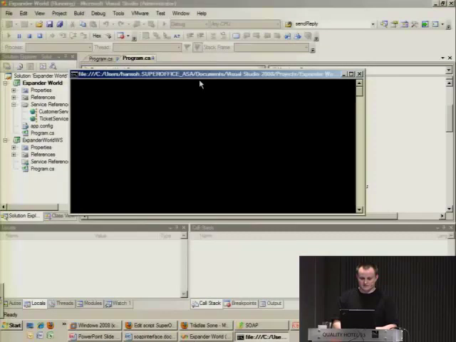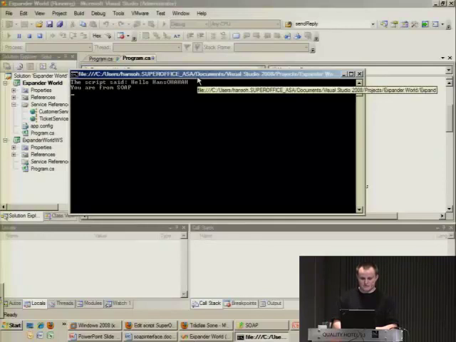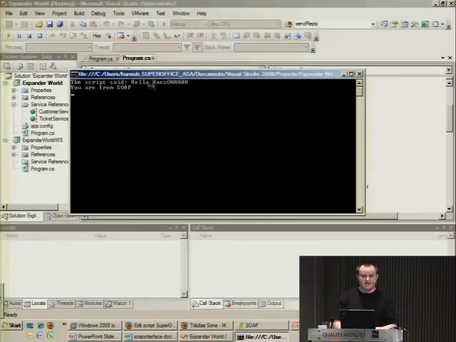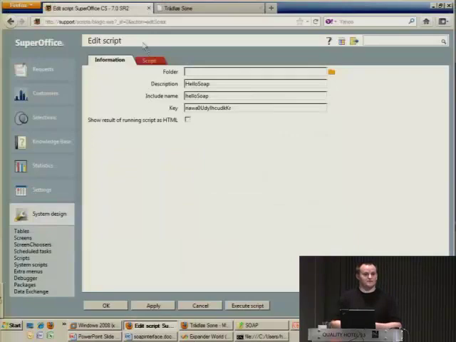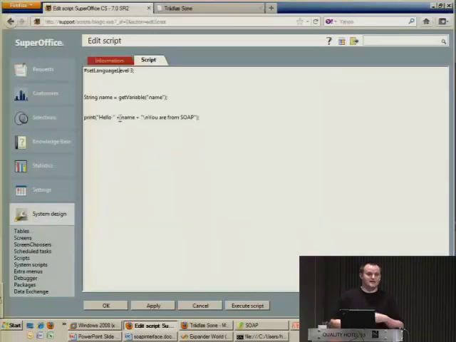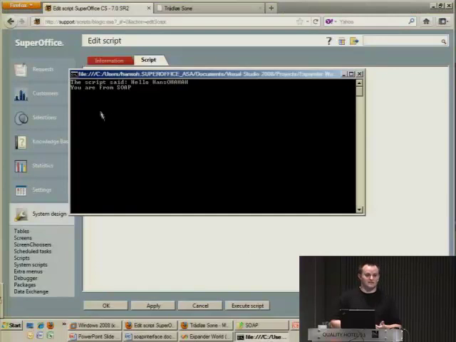Here's what we typed in. Hansu ha ha ha was the name that I sent into the script. The script printed, if you recall, hello name, you are from SOAP. And we can see here that we got our output from the execute script. What you can use this for is, for instance, to return an XML payload if you want to. Then you can parse this in an XML reader. Or you could execute different things.